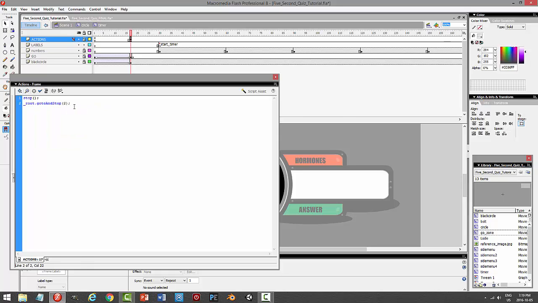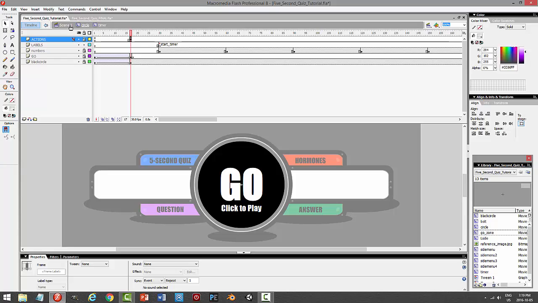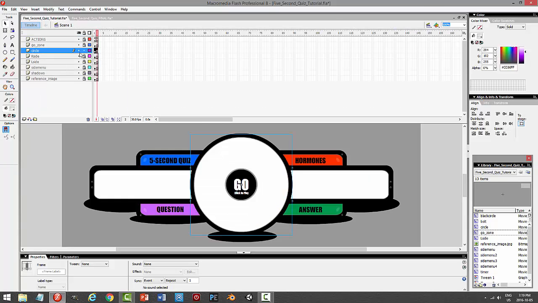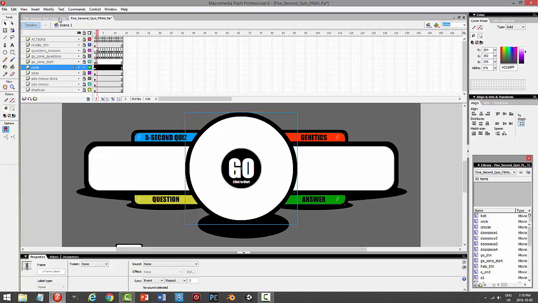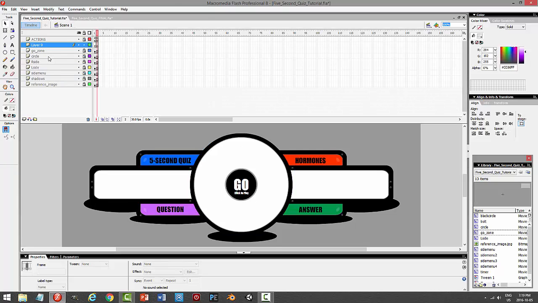All right, and that is where it's going to stop. And on that frame 2, create a new layer right here. I think I called it question zone. Let me see. Go zone questions. So what I call this, go zone start. All right, we'll do that. Go zone start. All right, and that's where I click there. And this I'm going to call go zone questions.